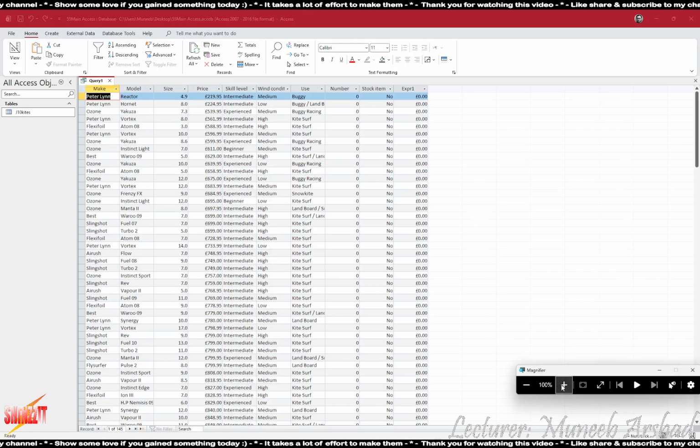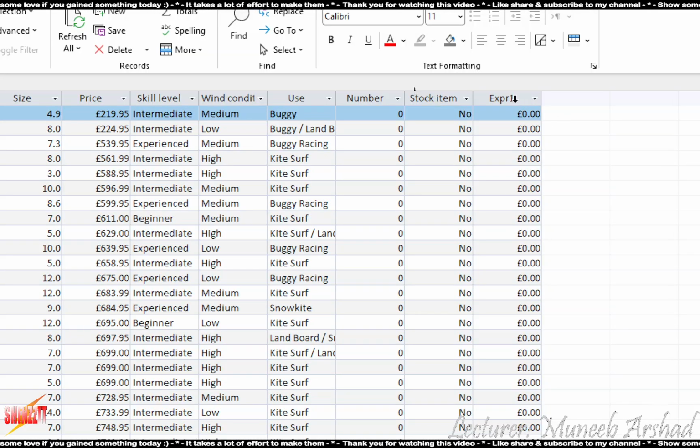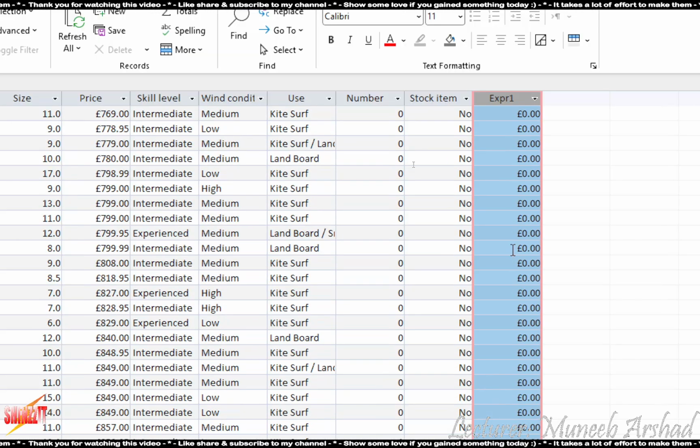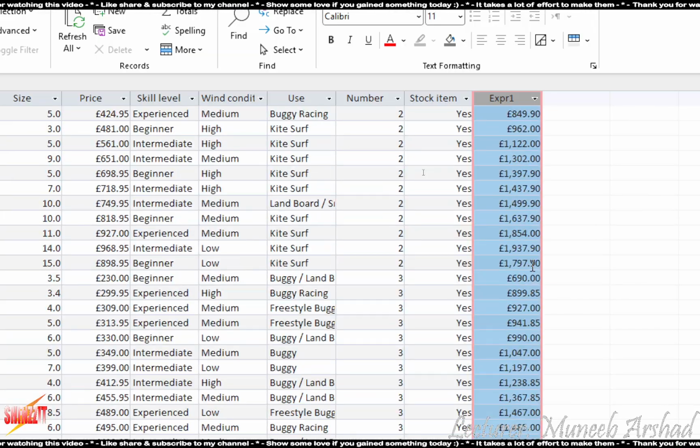When I click on run, look at this. There's a new column added. The column heading is Expression 1, which needs to be Value. Okay? But this is how it is.